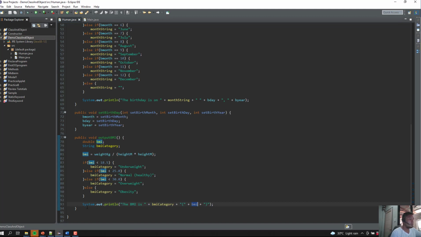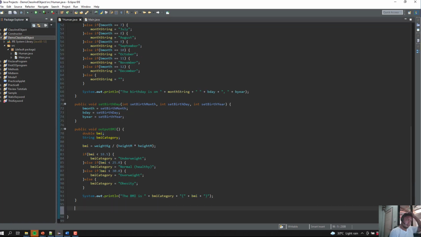But before that, we are going to create another method for set. Okay, to set it. So public void setBMI.